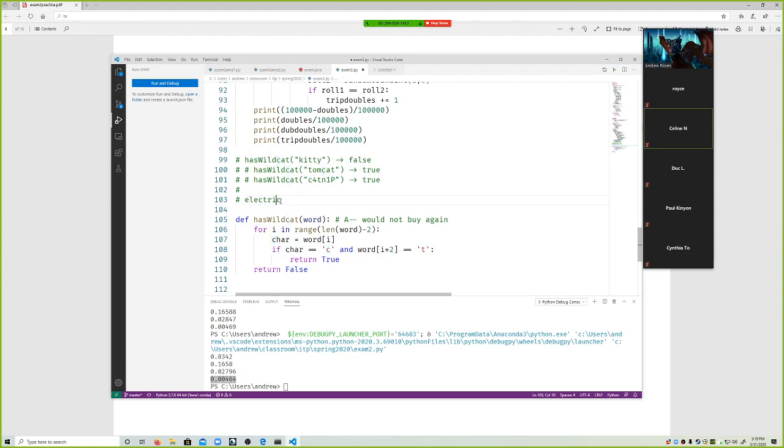So anyway, electric. C. Because electric ends with C, we have to have an A and a... Basically, if I look 2 ahead, I'm going to get an index out of bounds error.